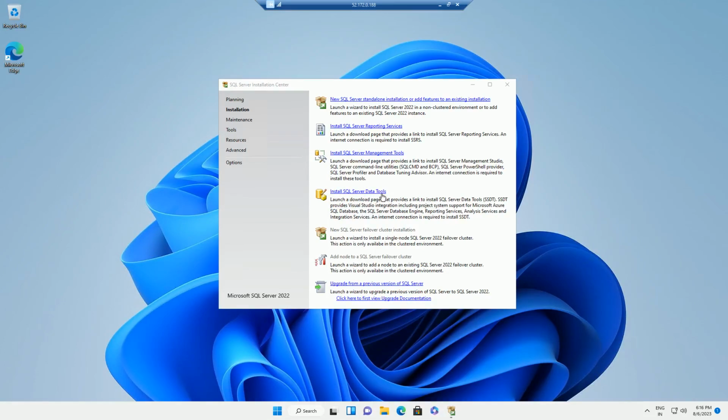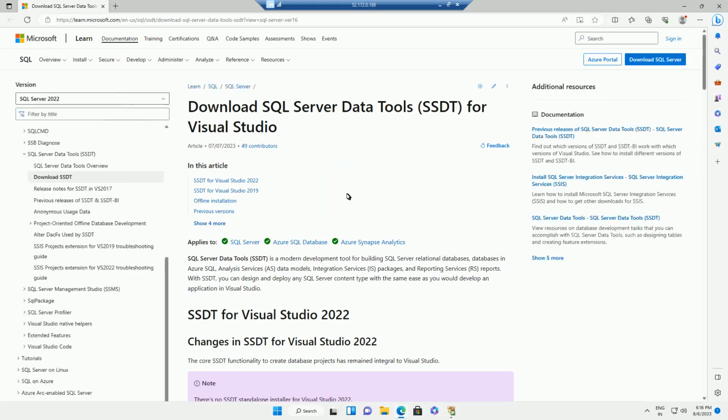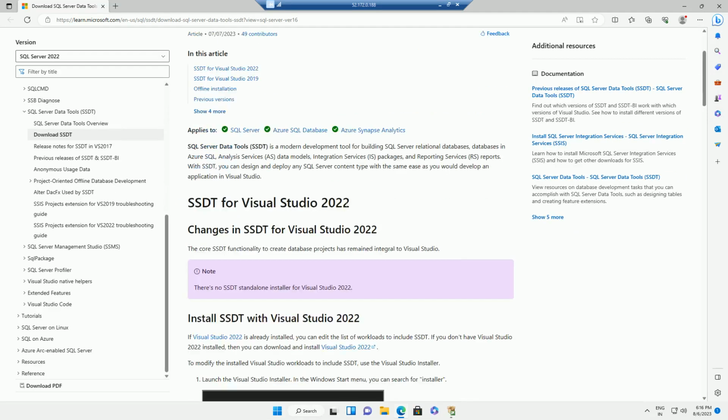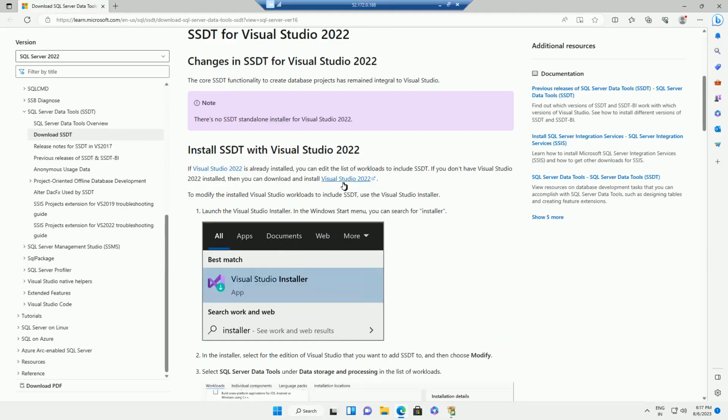So to get Visual Studio installed, what we have to do is click on Install SQL Server Data Tools, which is here. Okay, so let's click on this, and this is going to take us to a Microsoft website, where we will get the setup for Visual Studio 2022. As you know, we are setting up SQL Server and Visual Studio of the same version, which is 2022. So here we have the download link.